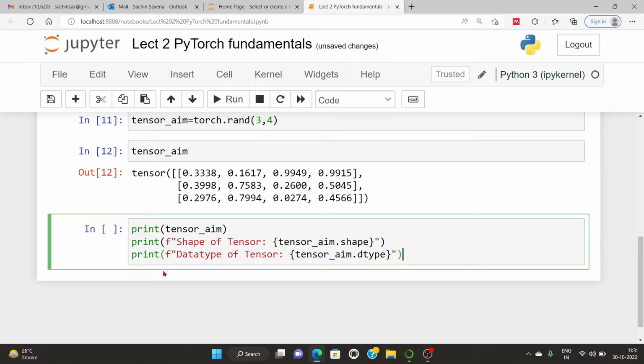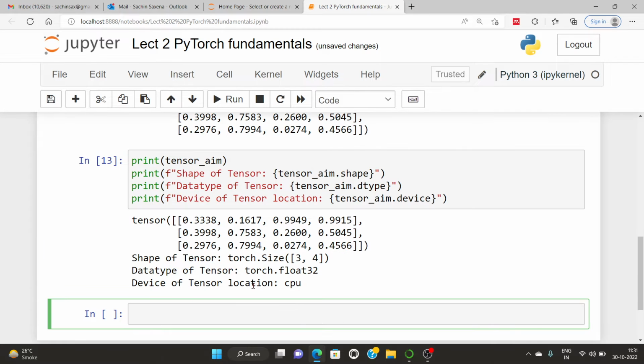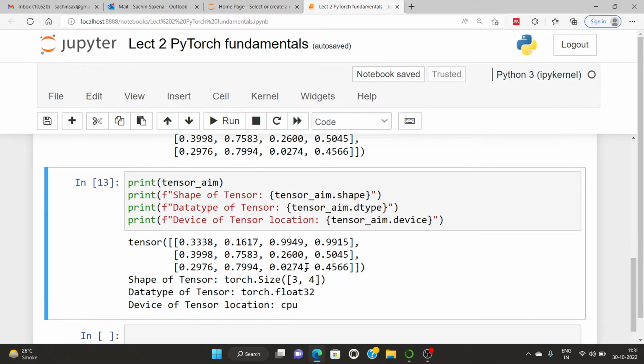All right, close by this round bracket. Similarly, I'll use the same skeleton in order to get the device of tensor location where it is stored. So for that I'm having my tensor variable name dot device, and hit enter. You can see its shape is 3,4.